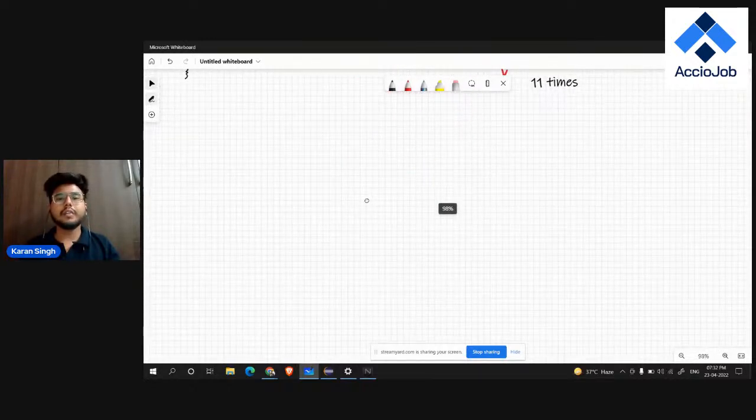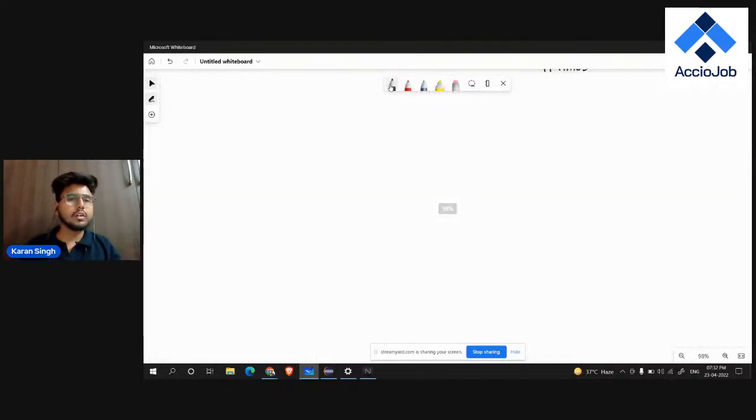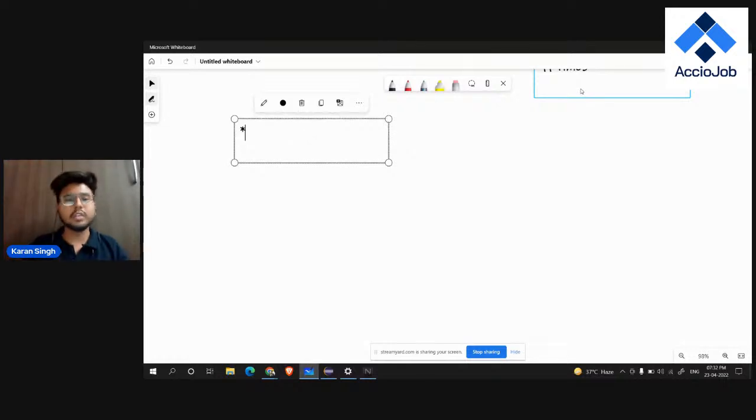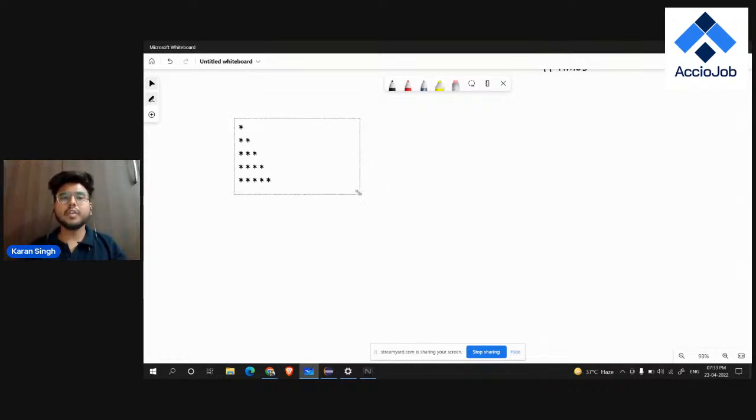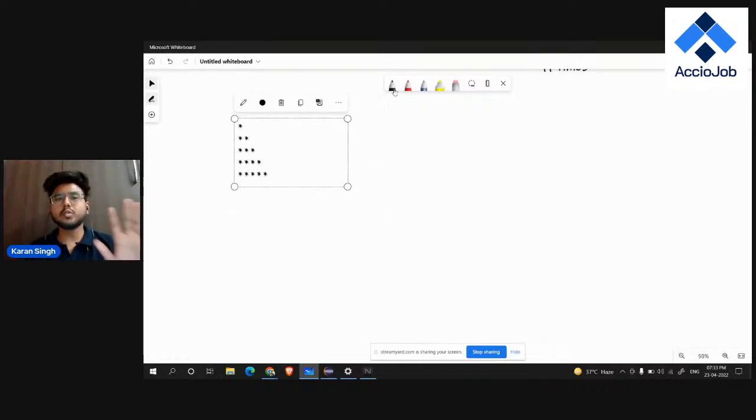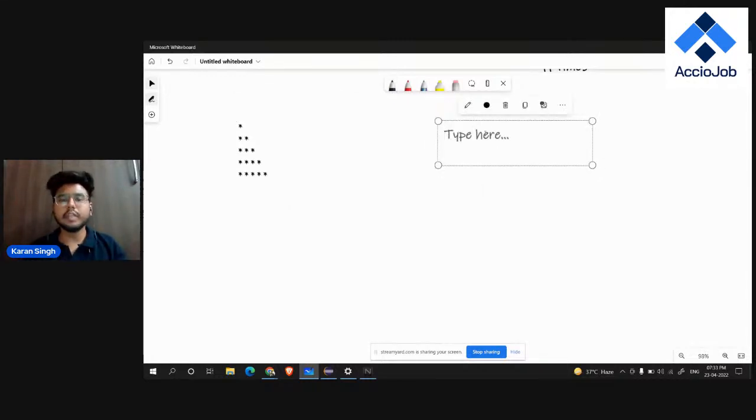So after this, we'll talk about nested for loops, how they work. Just give me a second. We can have an example. What we can do is, let's say we have one star. We need to print this pattern with the help of loops. We are going to do this, but for now, don't worry about how we're going to do this. First, understand the concept of the nested for loop.